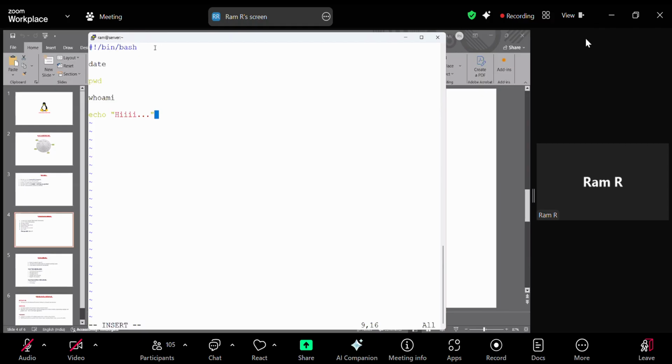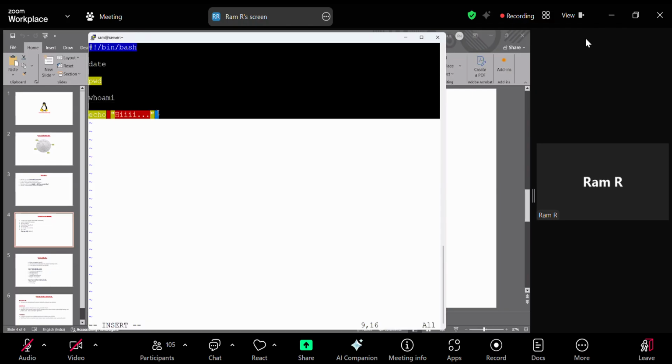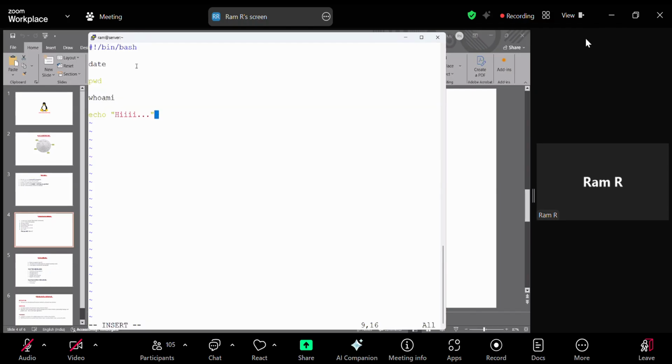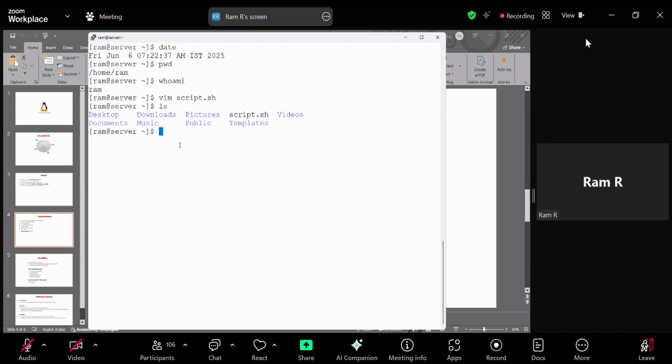A shell script is the list of commands you keep in one text file. Simple point: a series of commands within a file. I have specified multiple commands in one text file. Just save the file. Now the file is ready. What is the file name? script.sh. So generally this is one script file, one text file.